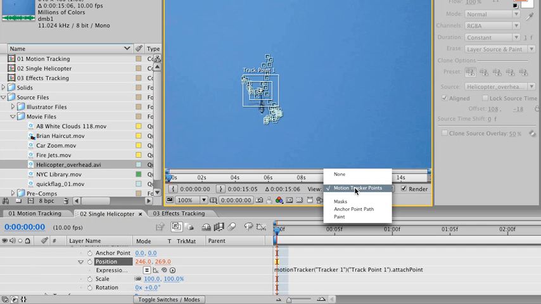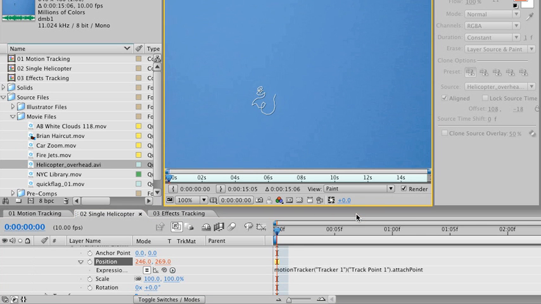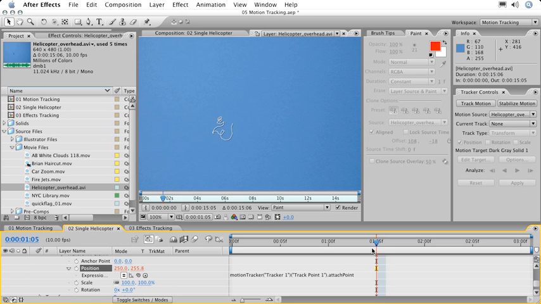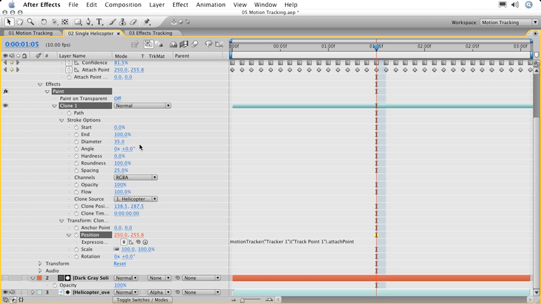So we'll click View and change to Paint. Now we can see that the paint is painting over the helicopter and that the clone is now tracking in position to the tracking point that we've just created. We'll use tilde on the keyboard to expand the timeline to the full screen. If we need to, we can change the diameter of the brush here in order to create a larger brush so that it clones a greater area.